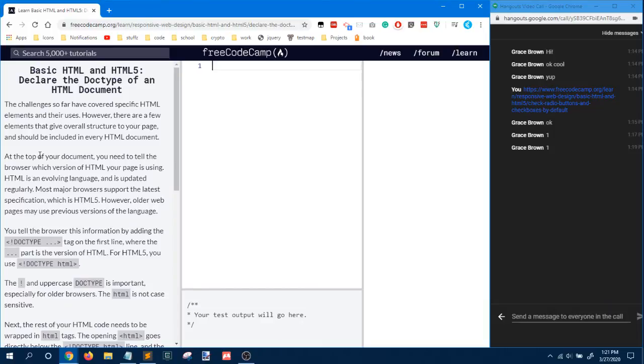So you can actually tell the browser what kind of HTML to use. And then here they show you how to do that. So by putting that there, you tell the browser what kind of HTML you want to use. For HTML5, it's just html. You just put html, not 5.